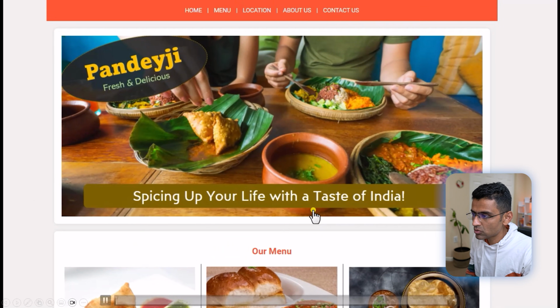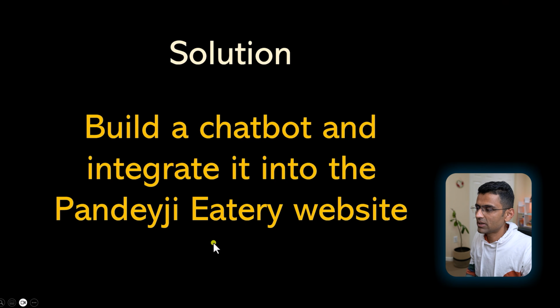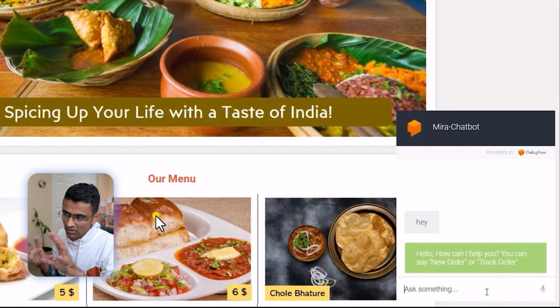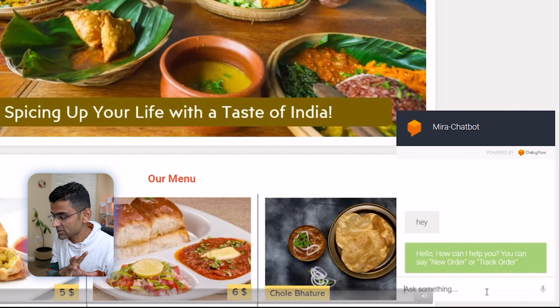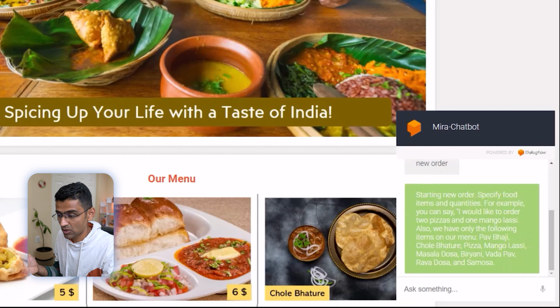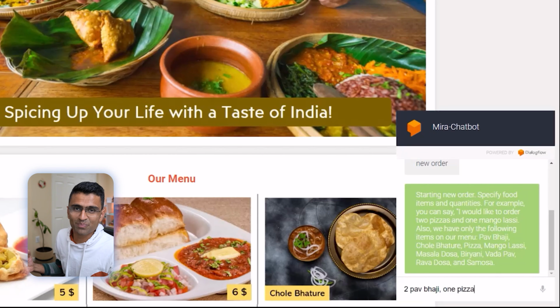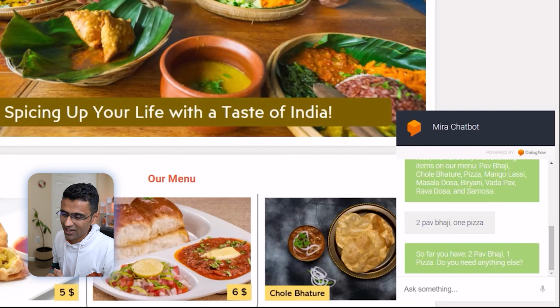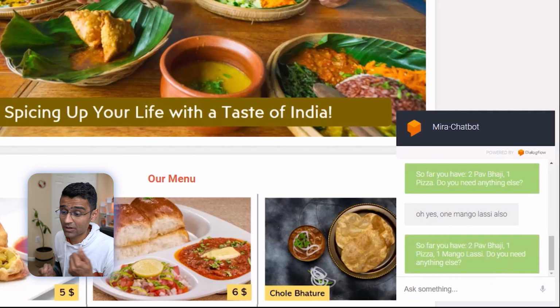What we want to do is build a chatbot and integrate it on this particular website so that the chatbot appears on the bottom right and a person can say new order or track order. So now let's say I'm saying new order, it will show me all the items which are available. And I can then say, give me 2 pav bhaji, 1 pizza, all the junk food. And it will review whatever you have added to the cart so far. Then you can add, let's say, 1 mango lassi.